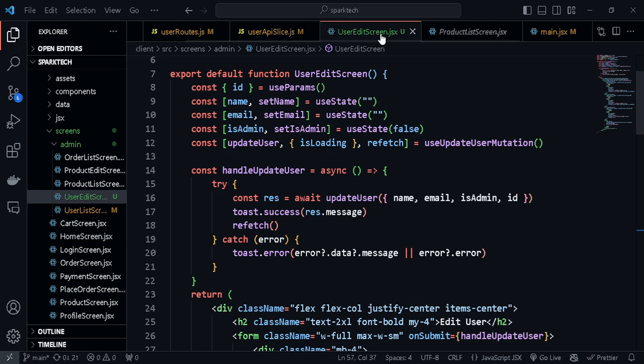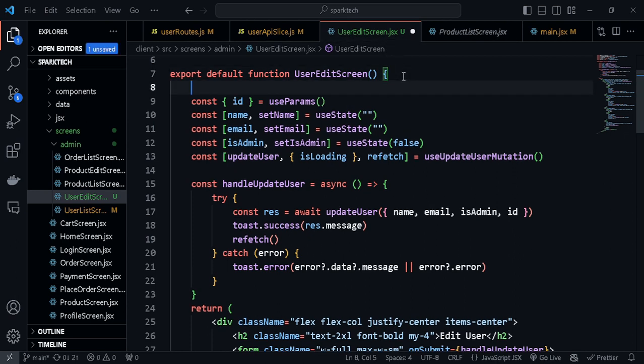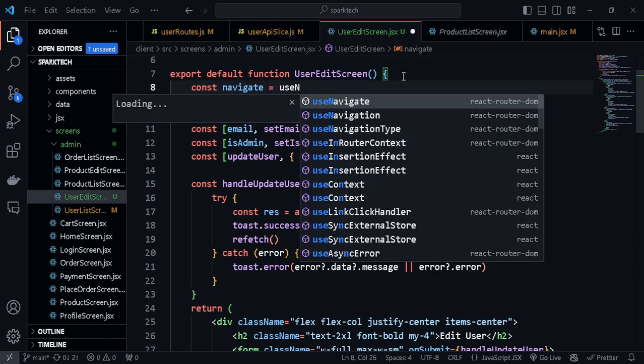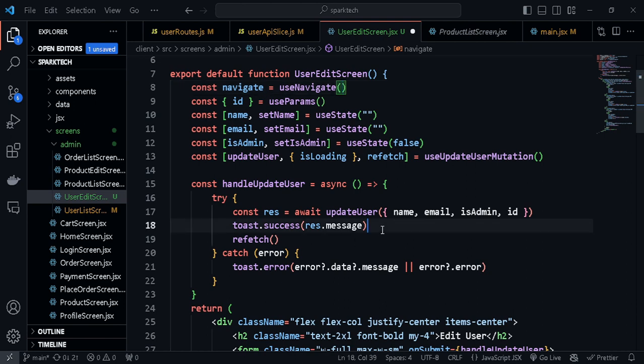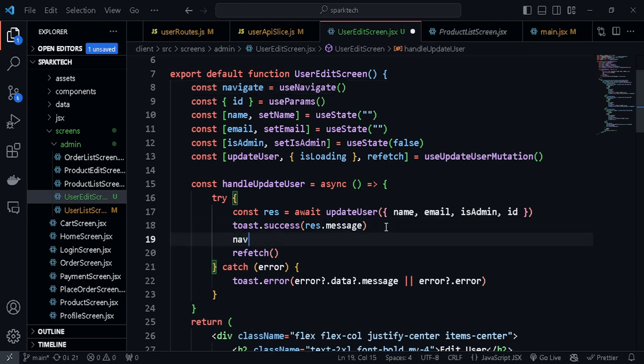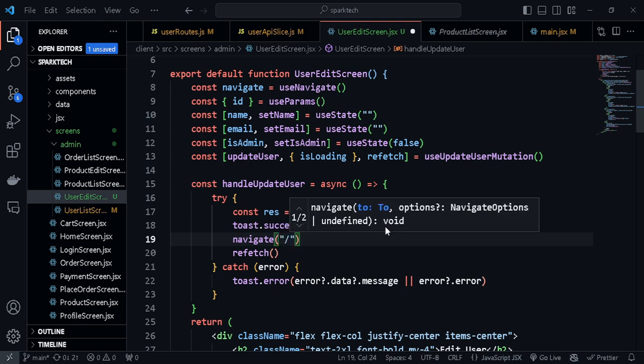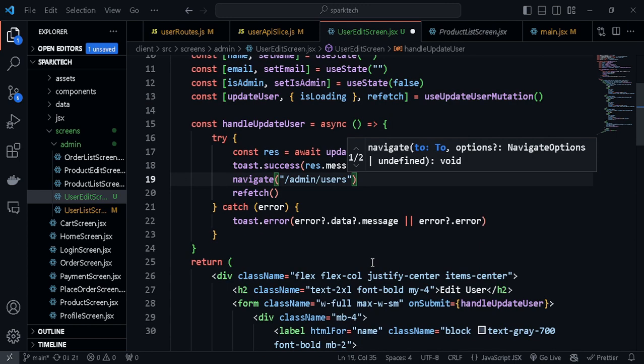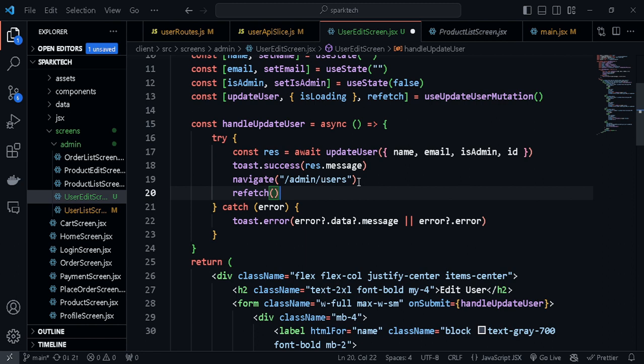Also, you know what, we can redirect the user back to the product list screen. So let's import navigate for that. Use navigate, and let's navigate to slash admin slash users, like that. Okay, so that's done. I sometimes forget to add some steps. Okay, so everything is working, so all good.